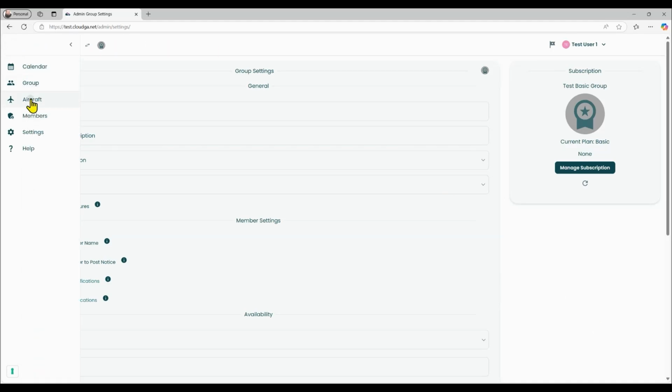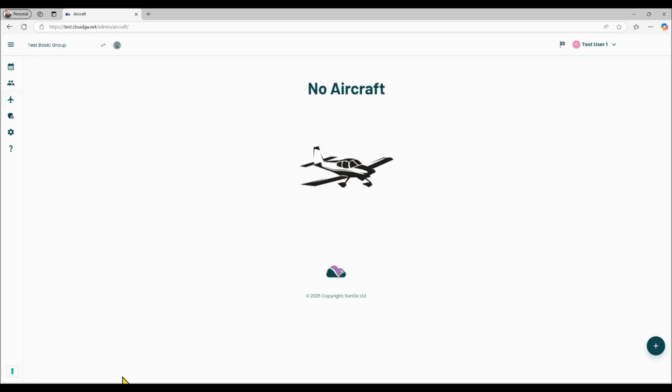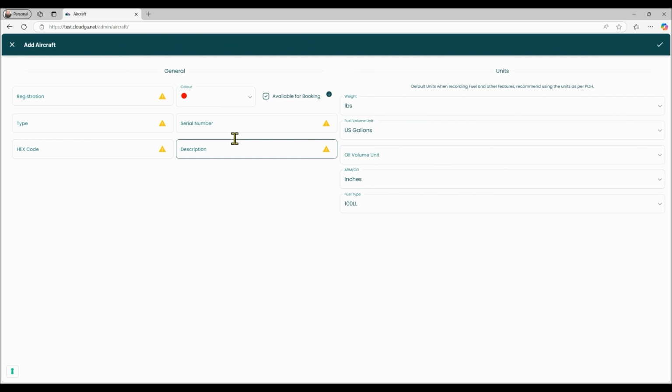Create your first aircraft for use in the calendar and recording flights. Go to Aircraft in the menu. Select the plus sign to add. Enter the aircraft details, such as registration, serial number, hex code, and ICAO type designator.